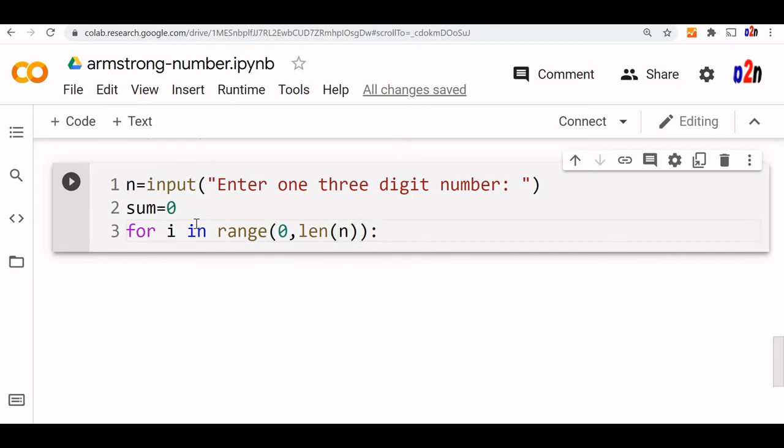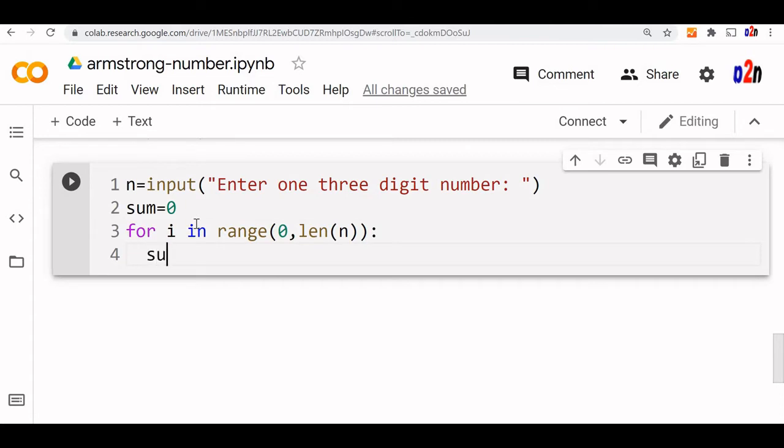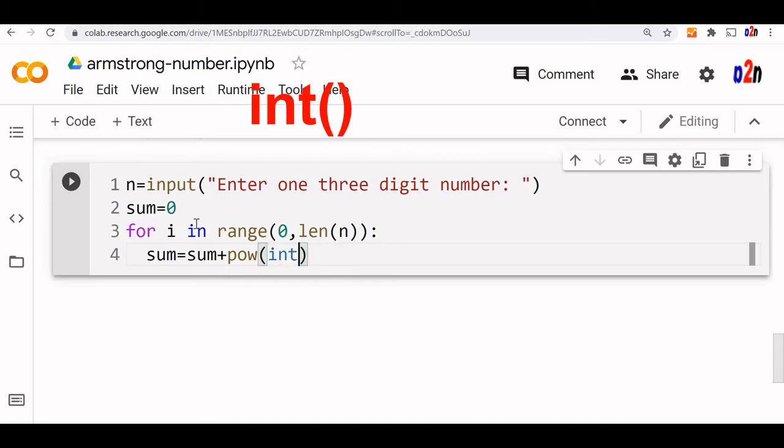Inside this loop we'll say sum equal to sum plus pow. pow is the power of a number, so it will take two inputs. Let's say the first input is int of n[i]. Why am I using the integer function here? Because, as we said, n is a string now.